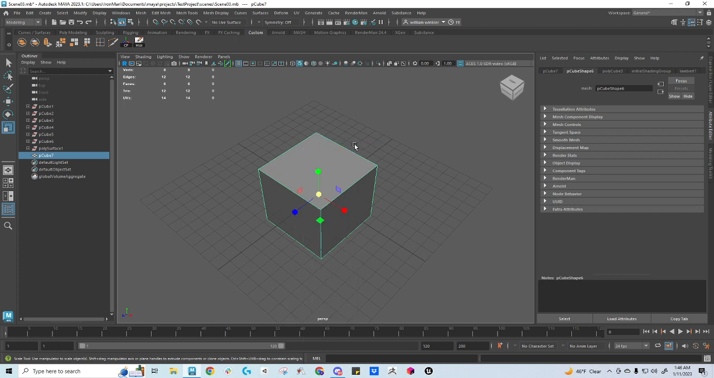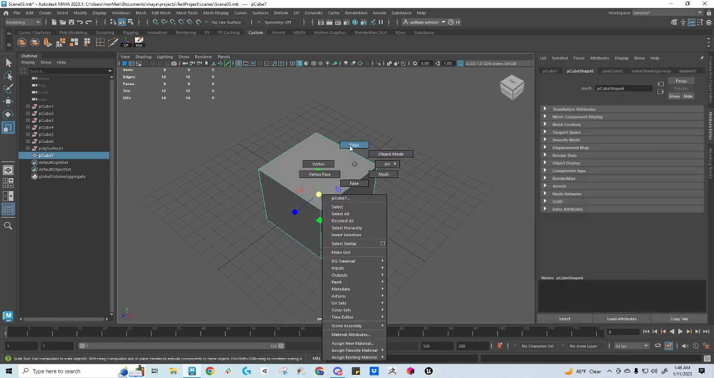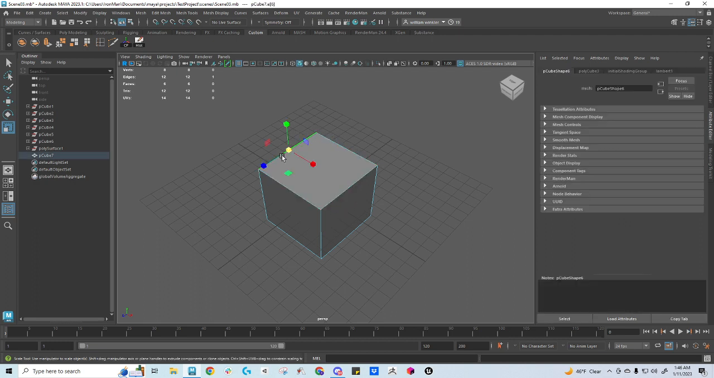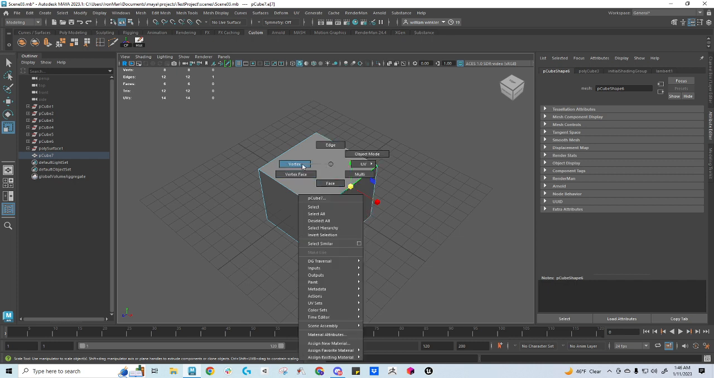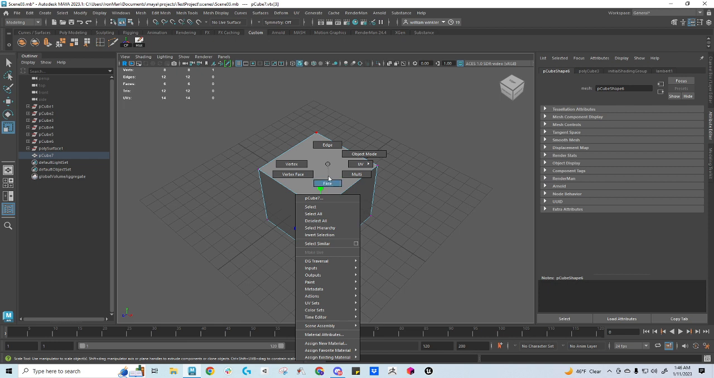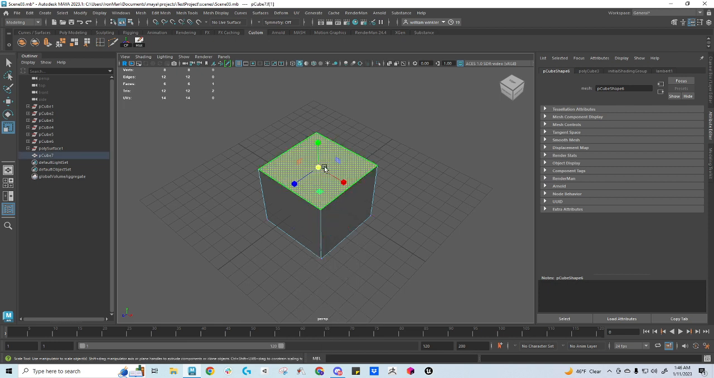So object mode is when you're selecting just the object. Pretty obvious. Edges are what comprise between vertexes. So we're going to actually select the edge of the object, and it is where two faces of a polygon meet. I can right click, I can go to vertex mode. I can actually select the vertexes. Again, we can also select faces.